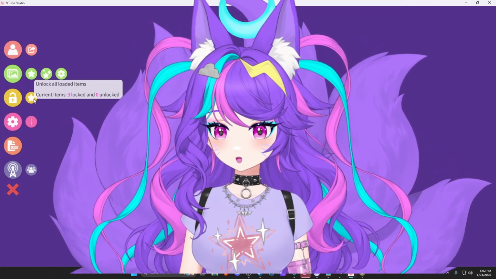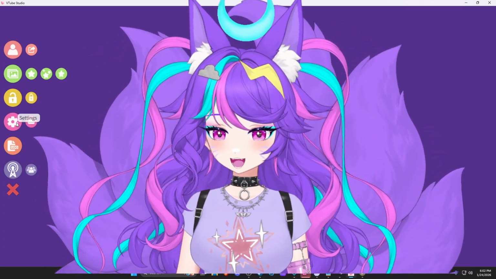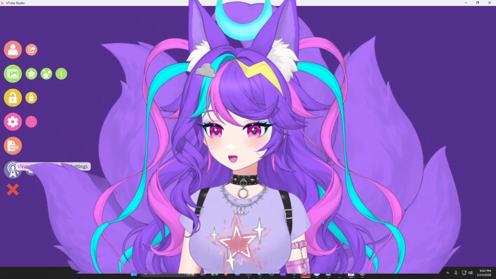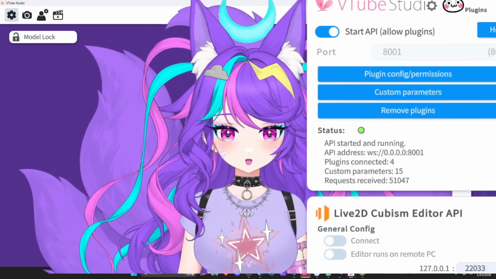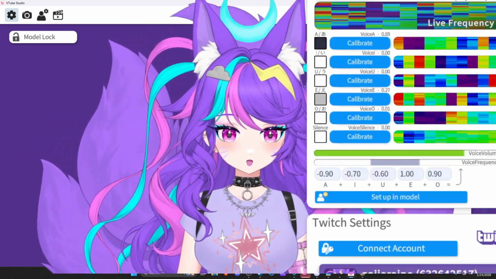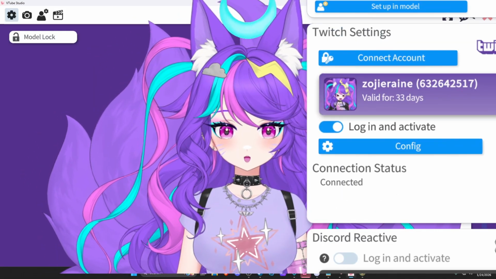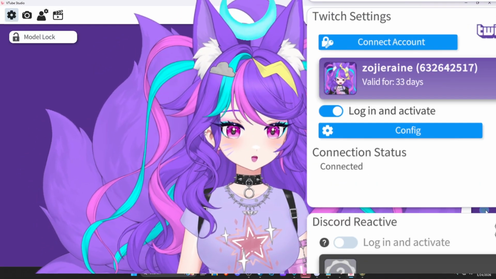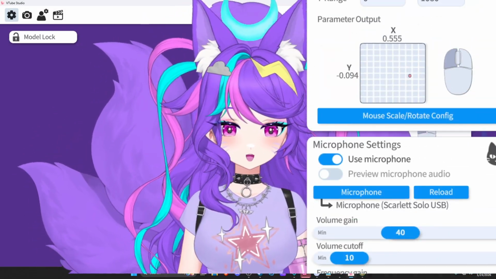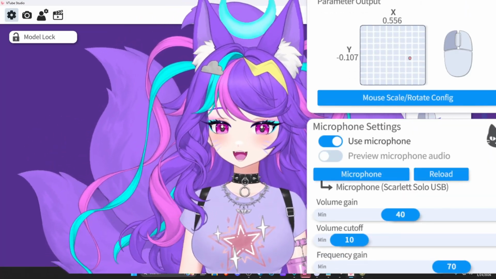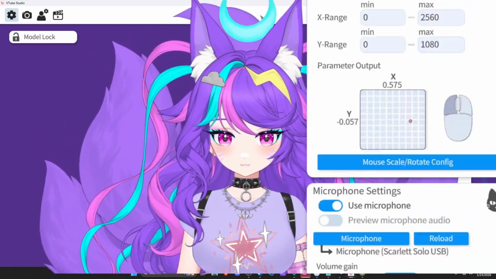You can unlock all your loaded items. It keeps disappearing and I keep having to double click to get it to open back up. But the settings is where you're going to spend most of your time. The regular settings is your connections, so everything that you have, your microphone, Twitch also. I use Twitch all the time, so I don't know if showing that code is bad or not. Hopefully not. But yeah, this is where all your connections are, basically.